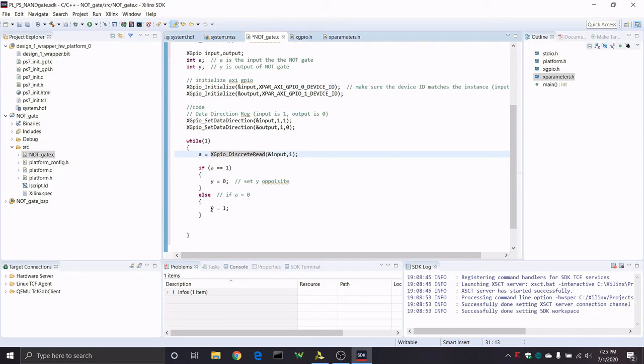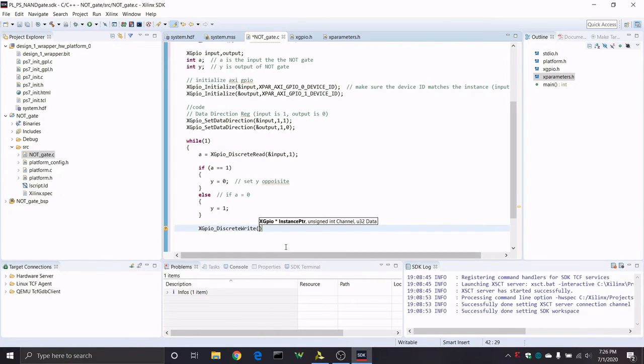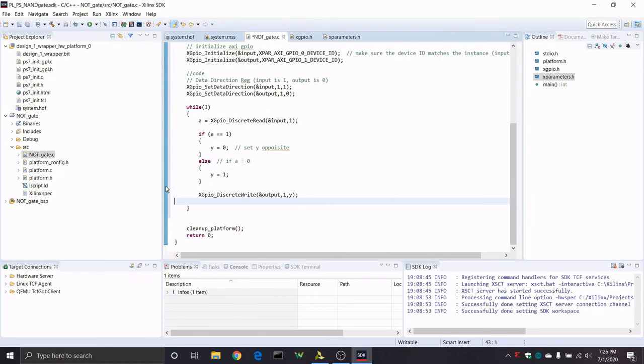Okay, now we need to connect this y integer to the output. So we're going to use a discrete write. xgpio dis Control Space discrete write. Okay. And we're going to need the instance pointer and output, the channel, which is 1, and the data, which is y. Okay, semicolon, clean up some spaces here.